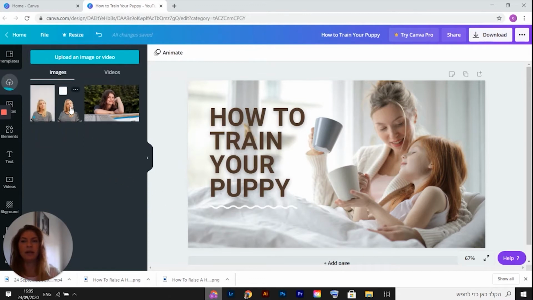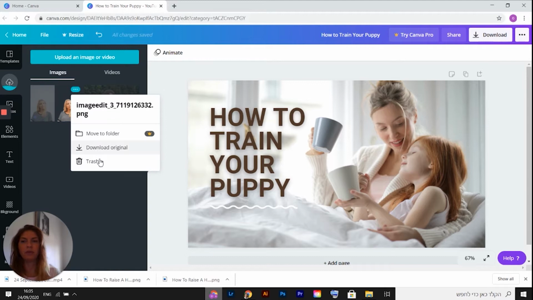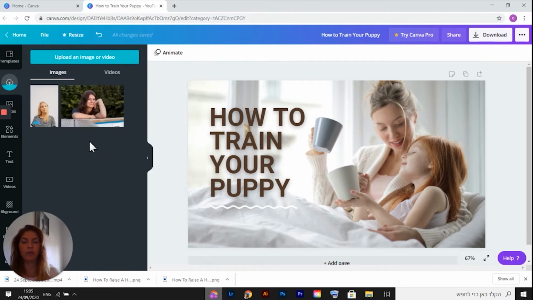As you can see, I already removed the background. I'll remove it so I can show you how to remove background. Okay, while it's downloading, I will explain to you. Canva free version doesn't let you remove the background. Canva paid version will let you. That's why I upgraded, and that's why it just saved me so much time.